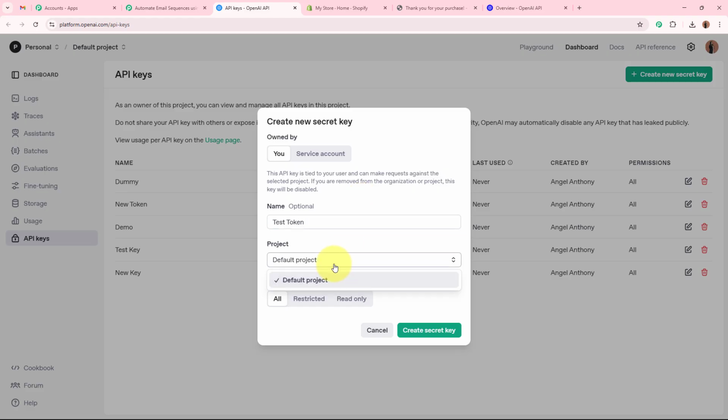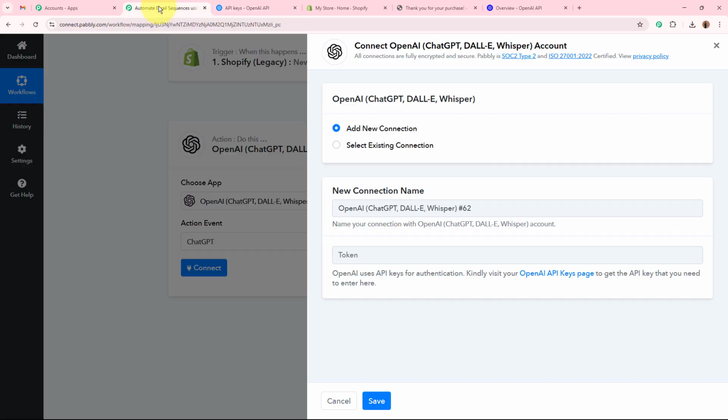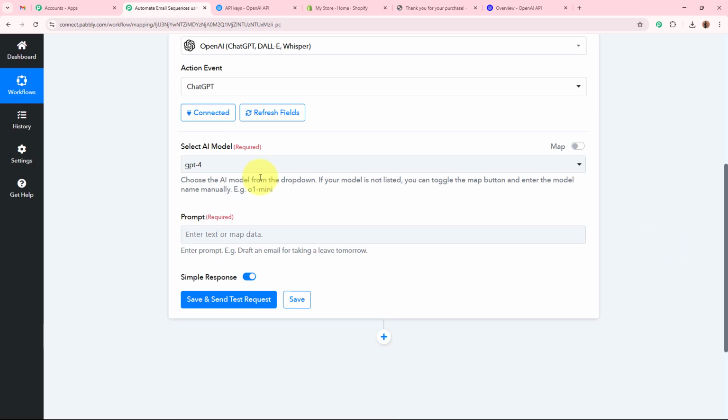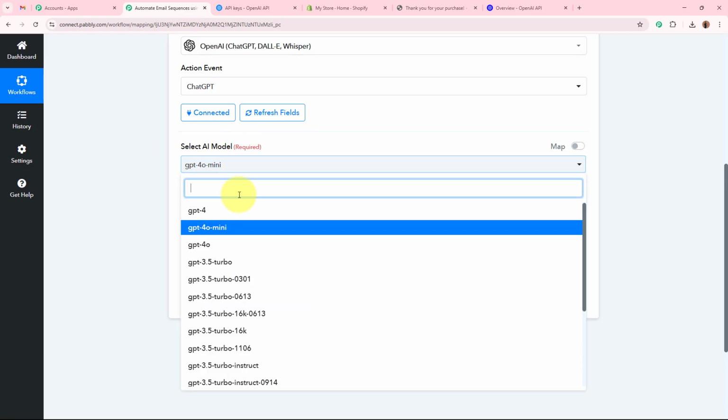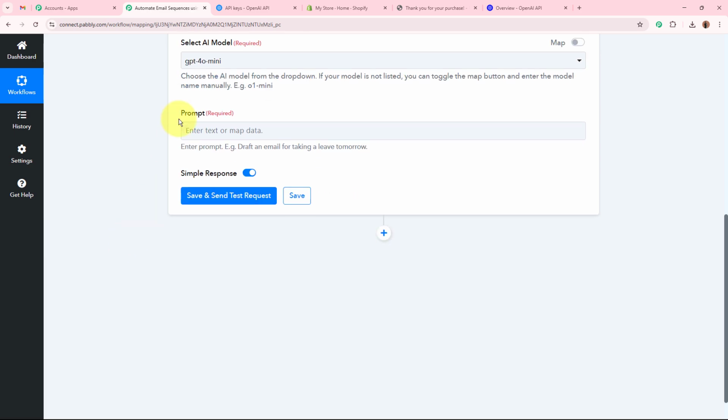Okay. For the project, I'm going to select as default, permissions as all, and then I'm going to create the token from here. As soon as I'm going to do that, a token is generated. I'm going to copy it and paste it right here and click on the save button. As I've done that, you can see OpenAI has now been connected. Firstly, it is asking for me to select the AI model, for which I'm using GPT-4o Mini. If you want to use any other AI models, you can definitely do that according to your requirement.